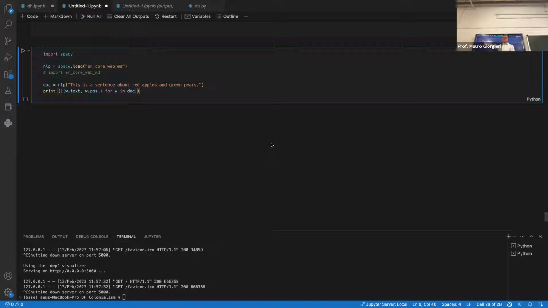So this first document will just be extremely simple. We're going to say document equals apply language processing, that's what this nlp out front means, to this sentence. This is a sentence about red apples and green pears. We're very simple for the moment. And what I'm going to do is print out, in a shorthand notation, for w in doc. So for every word in the document, which is this sentence, print out the text, the word, and the part of speech.